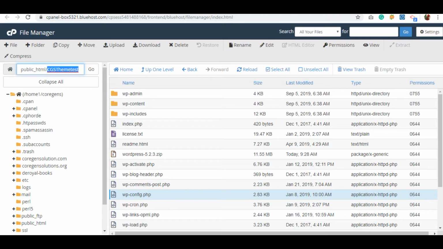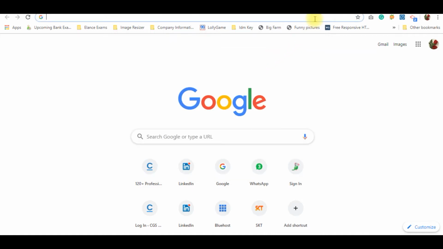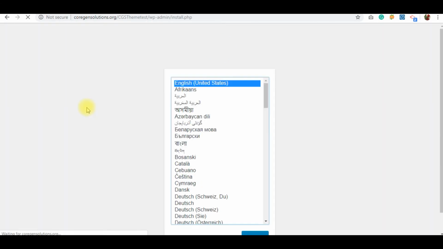Once done, you need to go to the website URL. My URL will be the main domain slash folder name. That means for me, the URL should be colsonsolutions.org/CGSThemetest. Enter this URL in your browser, and if you get this screen, that means your WordPress installation has been successfully done.